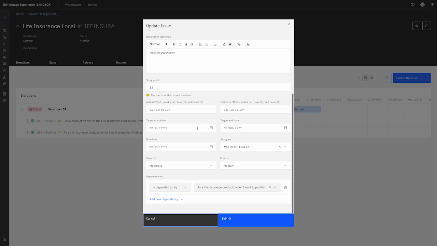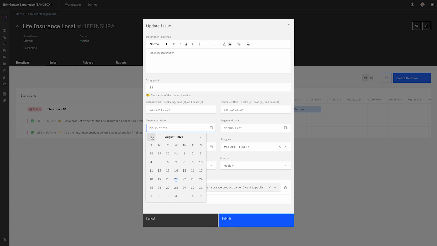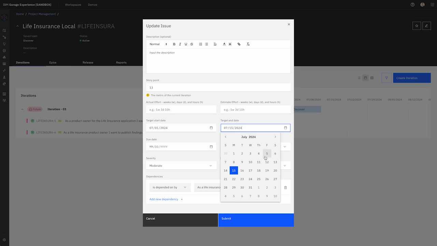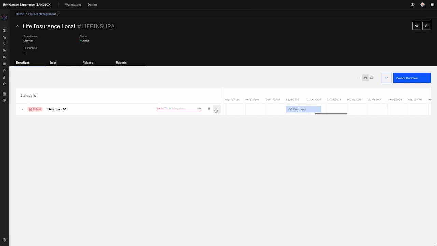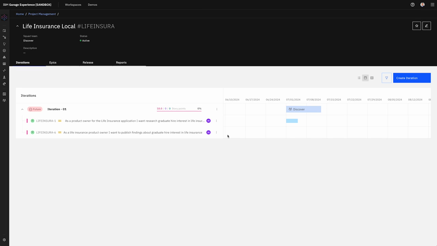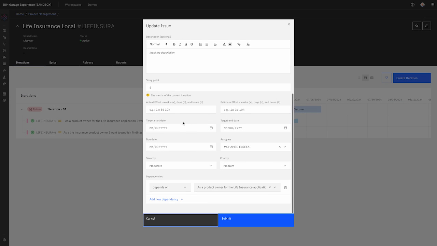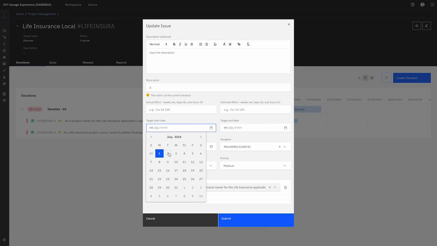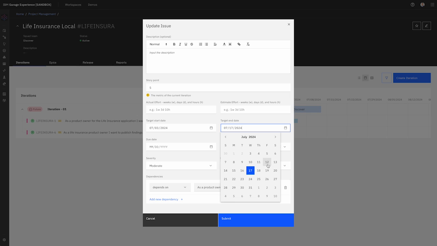I'm going to say target start date is July 1st. Target end date, I'll change that to July 4th. And then save this one. And then for the next one, now you can see it. The next one I'll put, and let's show that there is a problem. So what I will do is I will say this one needs to start from the 3rd, and I'm gonna say it needs to finish by the 8th, for example.